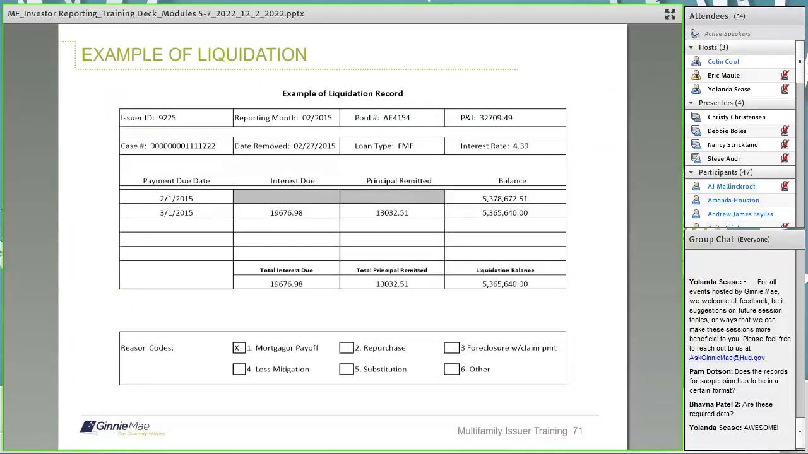You may wonder how the liquidation interest and principal are calculated for inputting on the Liquidate Loan screen. Here's a sample liquidation amortization schedule. As all Ginnie Mae MBS loans are scheduled, meaning the issuer must pass through scheduled interest and scheduled principal whether you collect the payment or not.